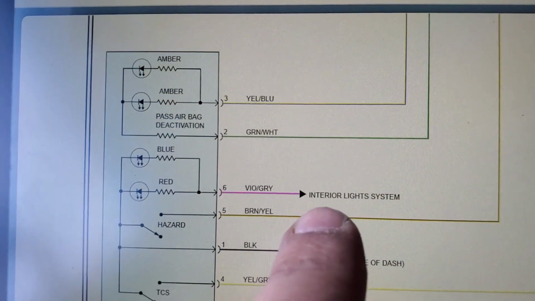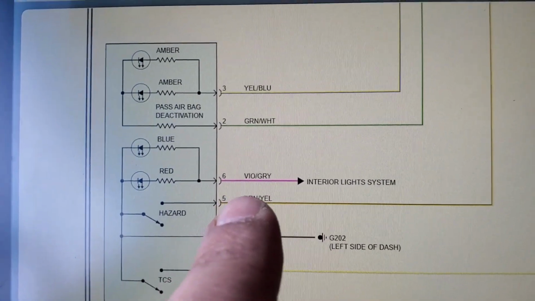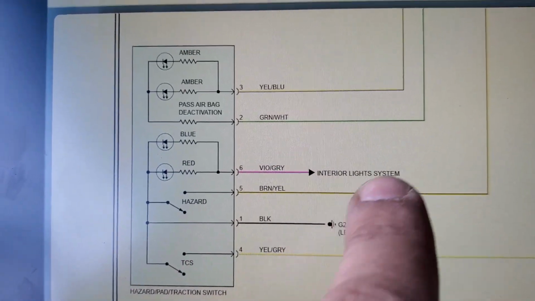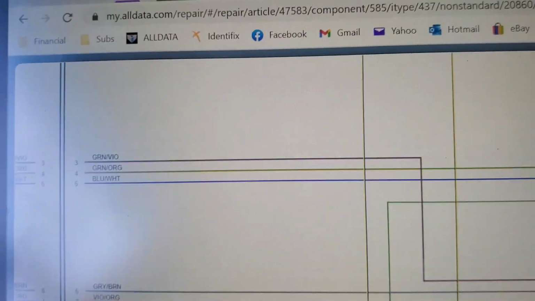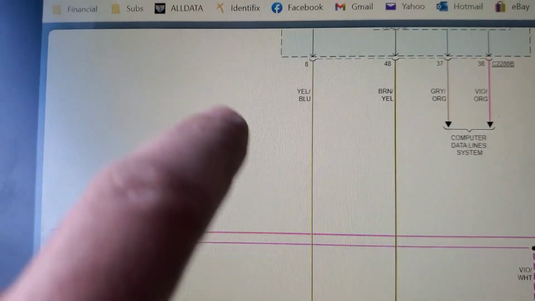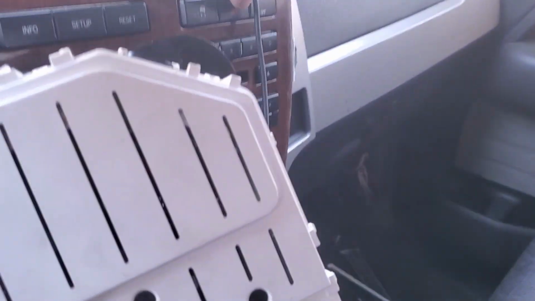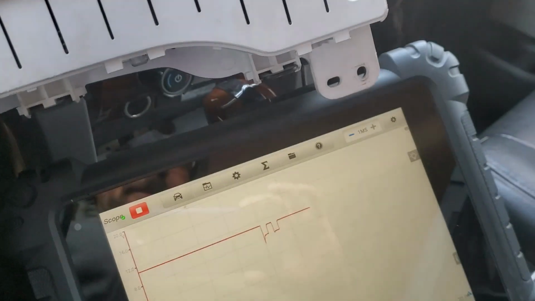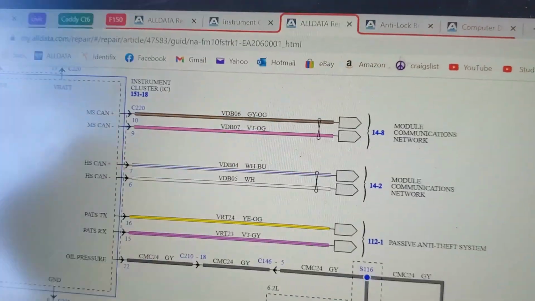Let me just check the interior light system, that's the feed. Hazard. That's my junction box. Okay. Hazard's working, yes. So let's move to the second one.